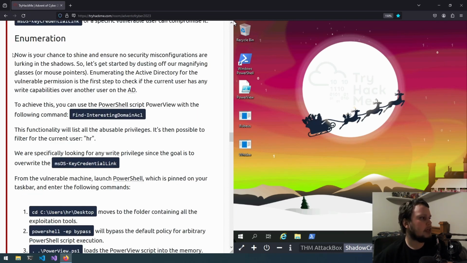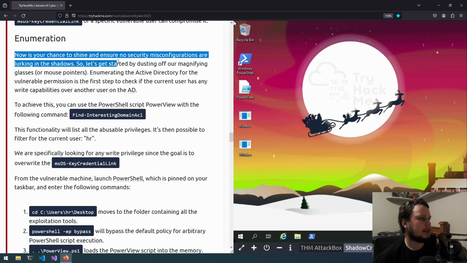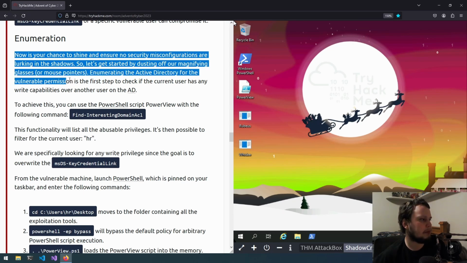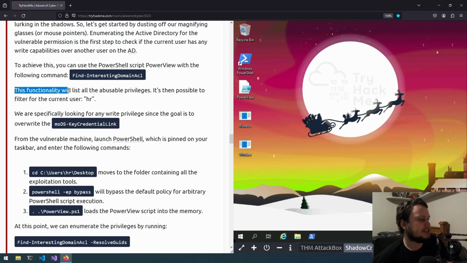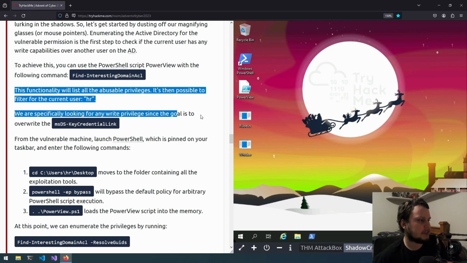So, enumeration. Now is your chance to shine and ensure no security misconfigurations are lurking in the shadows. So let's get started by dusting off our magnifying glasses. Enumerating the Active Directory for the vulnerable permission is the first step to check if the current user has any write capabilities over another user on the AD. To achieve this, you can use the PowerShell script PowerView with the following command: Find-InterestingDomainAcl. This functionality will list all the abusable privileges. It's then possible to filter for the current user, HR. We are specifically looking for any write privilege since the goal is to override the key credential link. From the vulnerable machine, launch PowerShell, which is pinned on your taskbar.